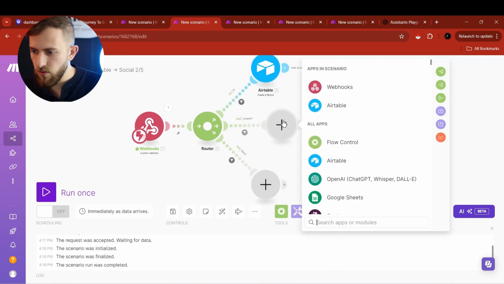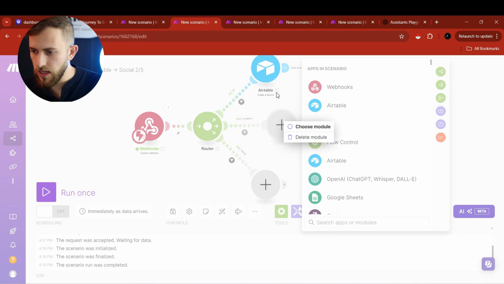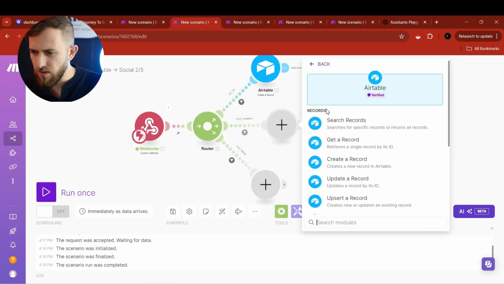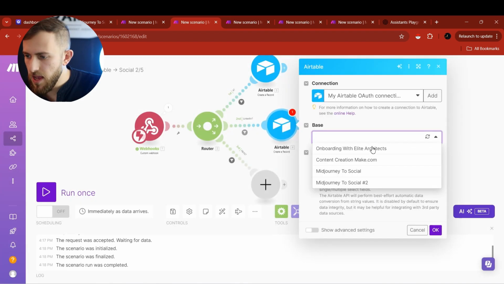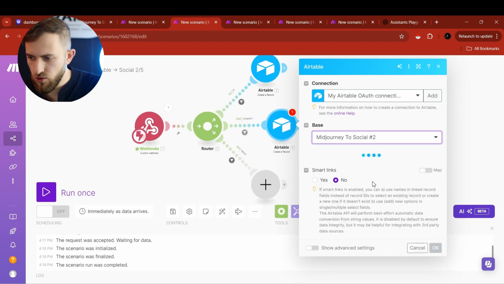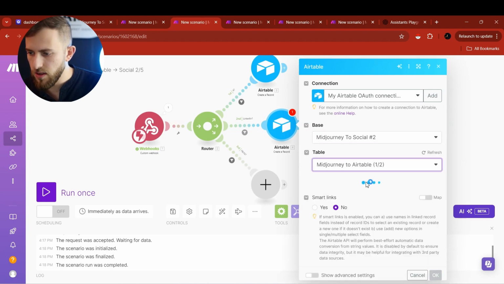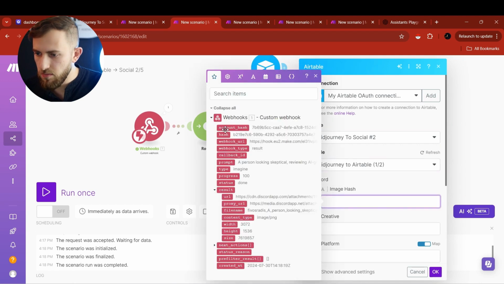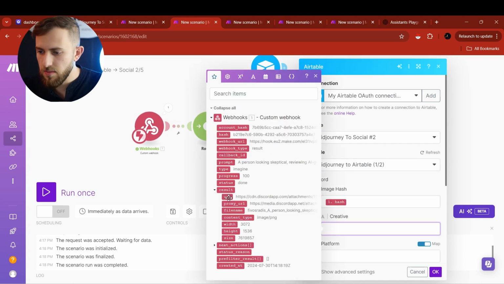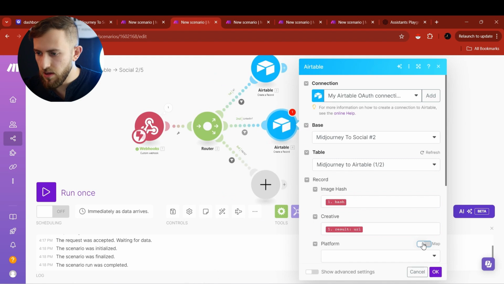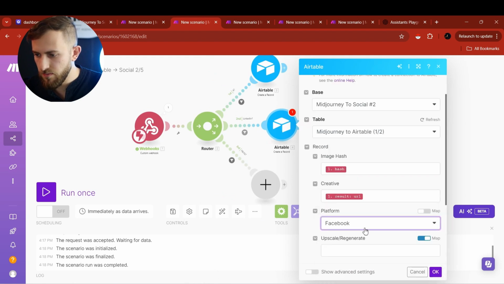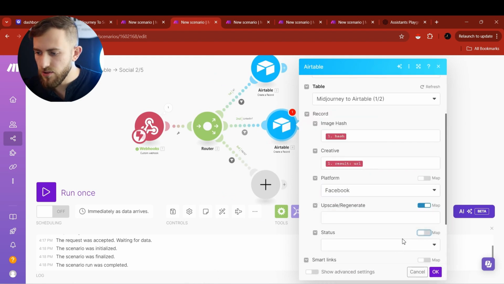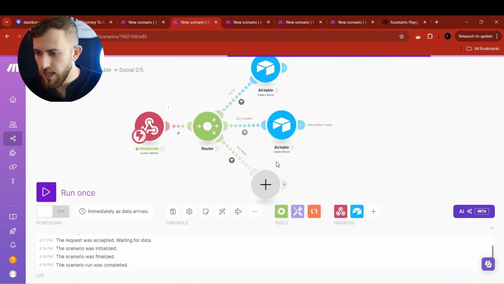Then the same for LinkedIn. I would actually clone it, but whatever, I'll just do it again. Create a record. Base is gonna be Midjourney to social. Table is gonna be Midjourney to Airtable. Image hash is going to be again hash. Creative is gonna be the URL over here. Platform is going to be Facebook. That's fine. Then status is going to be for review, and we click on OK.